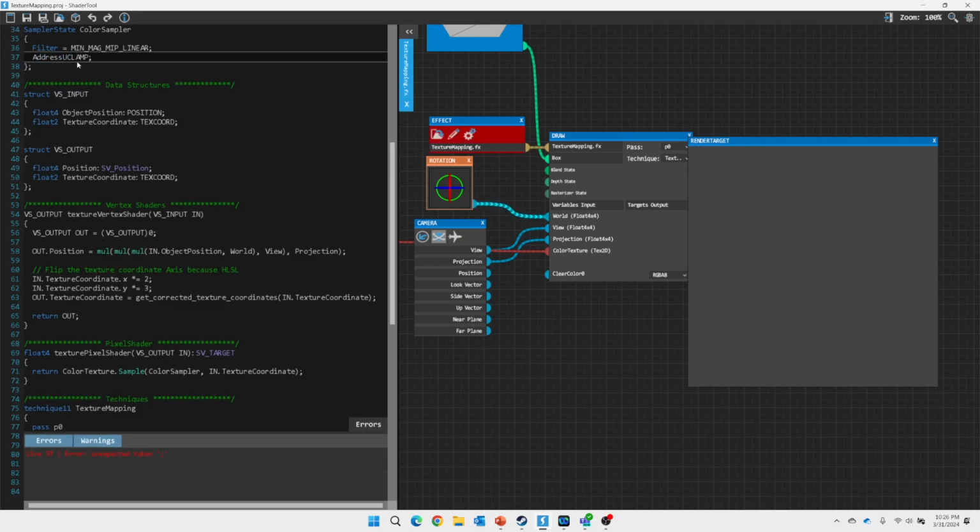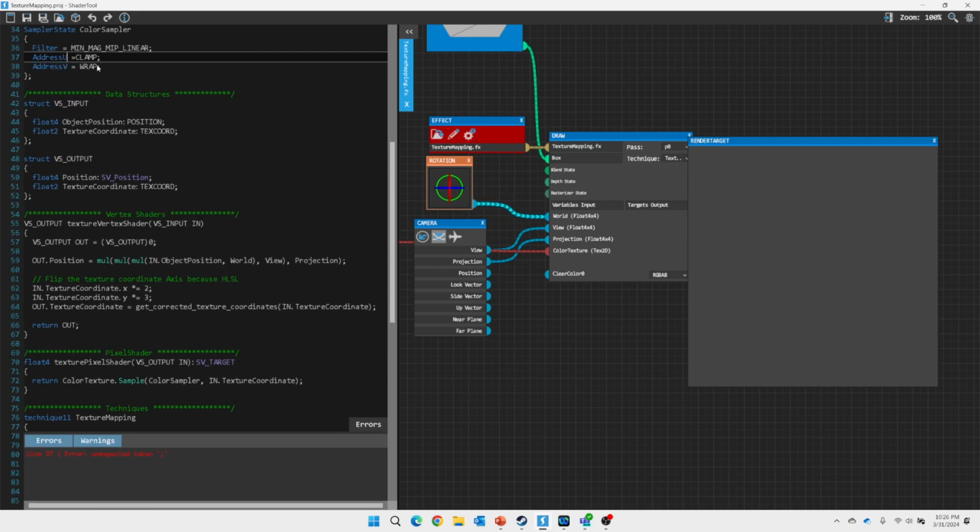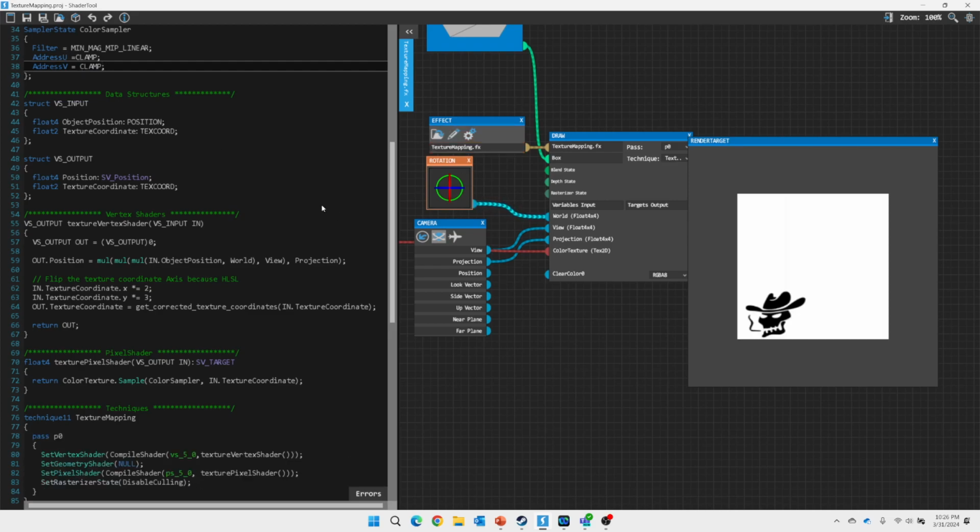Oh, I spelled it wrong. I screwed that up big time. Clamp. Okay. Yeah, there it is. There it is in the lower corner. All right. So we've got the clamping going on here. And let's put this back into wrapping.